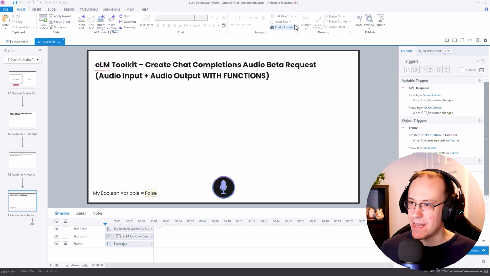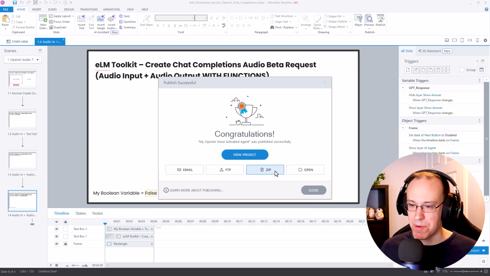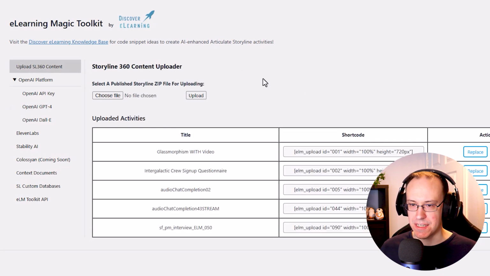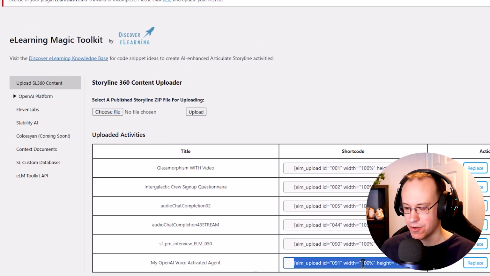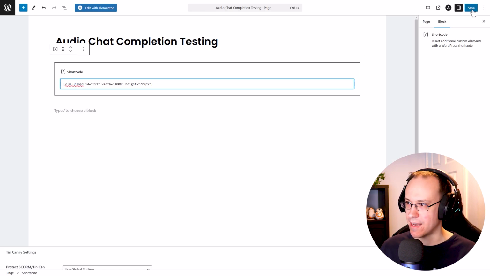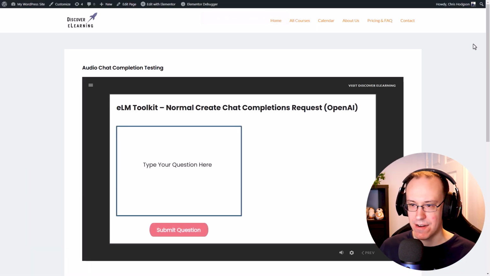So what I'm going to do is just publish the template project as is to my desktop, and then save the published project as a zip file. And then in the eLearning Magic Toolkit settings screen, I'll come over to the Upload Storyline 360 content screen and select the file and click Upload. And now the content has been added to my uploaded activities list, where I can just take the short code and place that onto any page that I like and click the Save button. And there's our activity all set, ready to go.